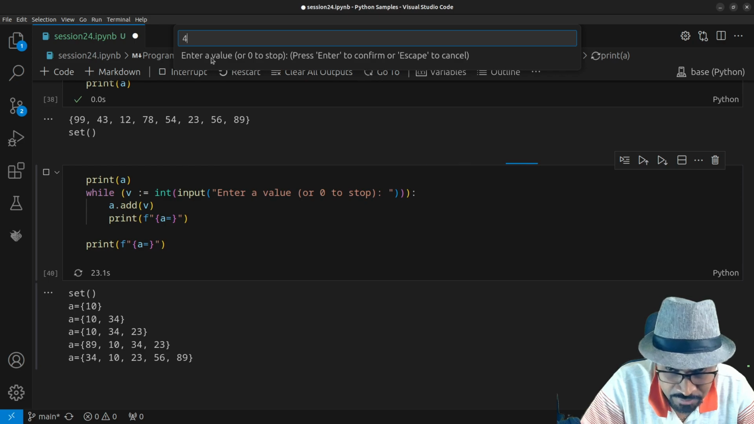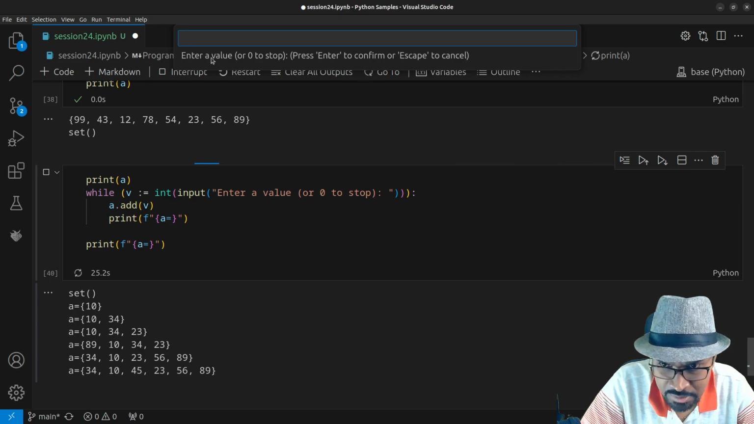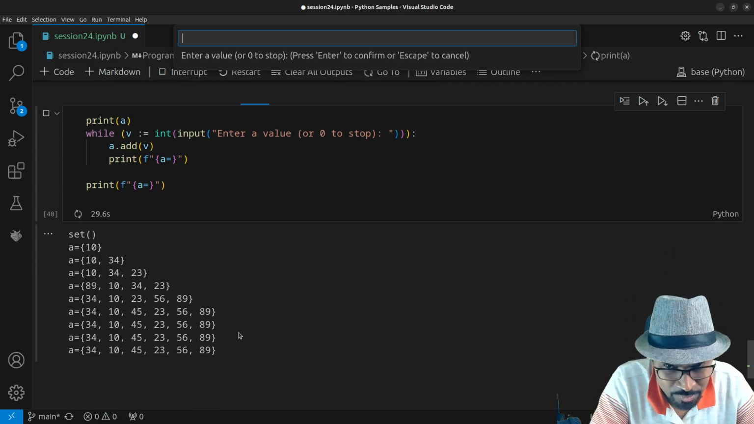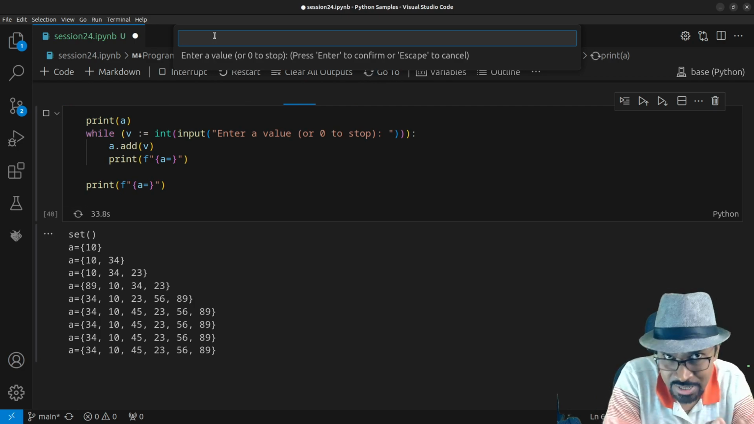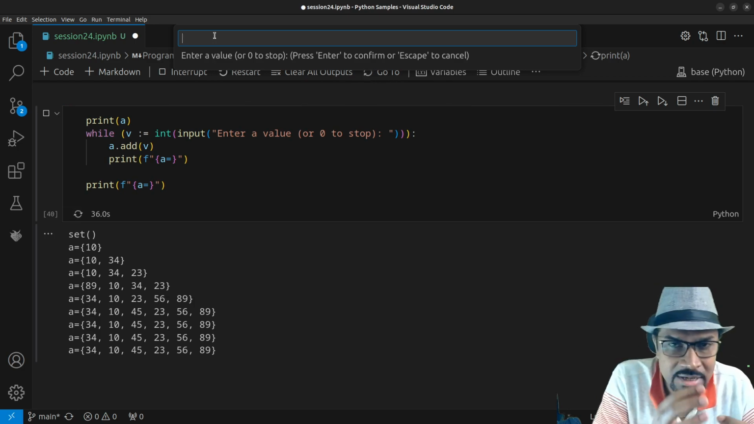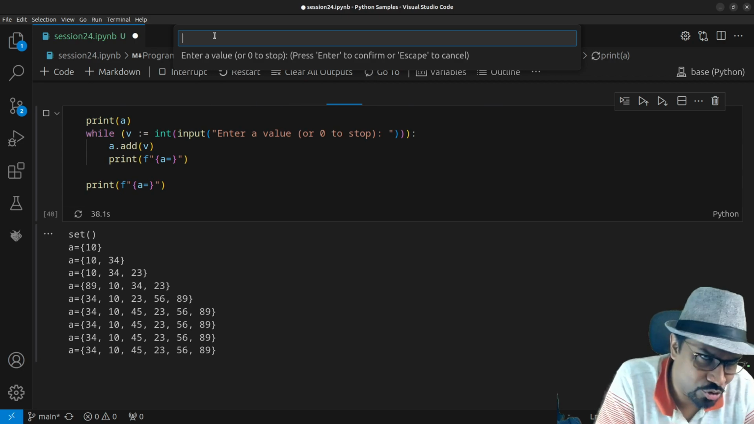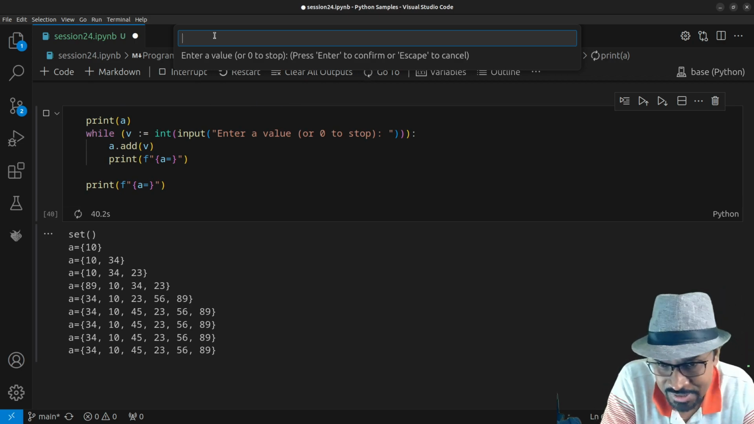Let's say I'll try 45 again, one more time, one more time. You don't see any changes because duplicate items are ignored. When you do an add, as long as the items are unique, they'll be added into the set. But if those items already exist, it's going to ignore them. There'll be no change to the set.